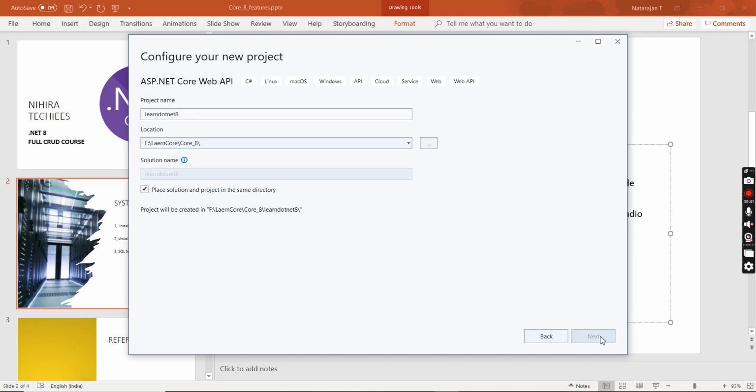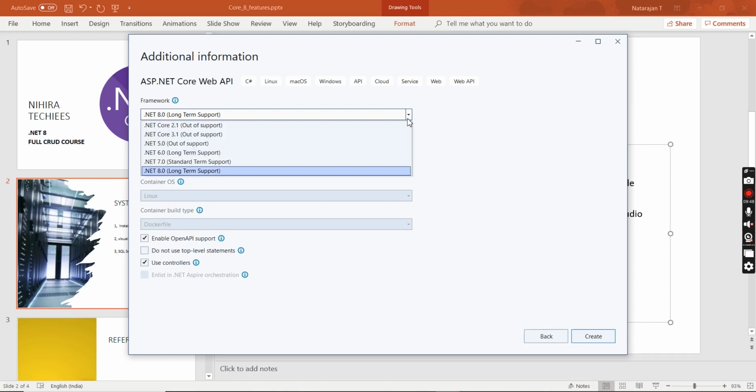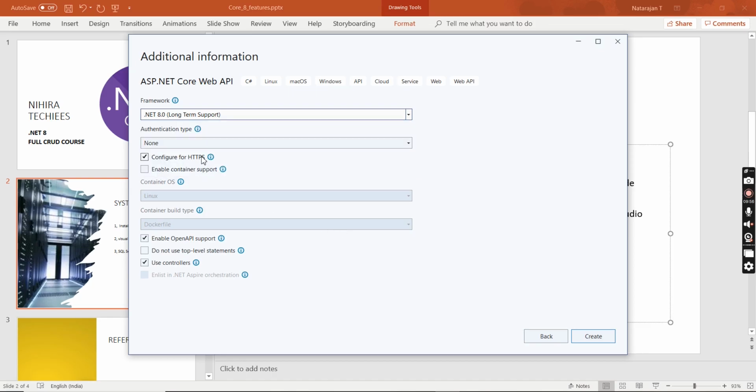That is fine. Next, by default it's chosen as .NET 8 long-term support. In this drop down we can see .NET 7, 6, 5. Anyway, it is chosen automatically for the latest version. And authentication type, currently I'm not choosing anything. Then configure for HTTPS, it's needed. Enable OpenAPI support, it's needed. Use controllers. Then finally we can create. Okay.